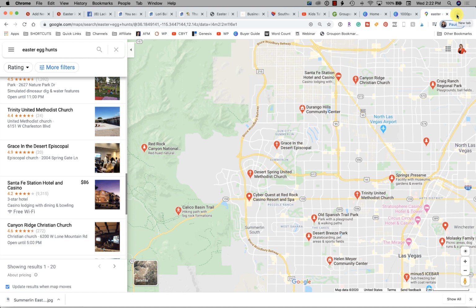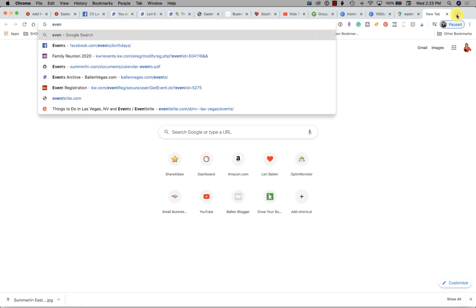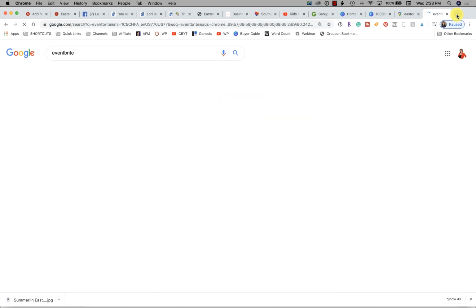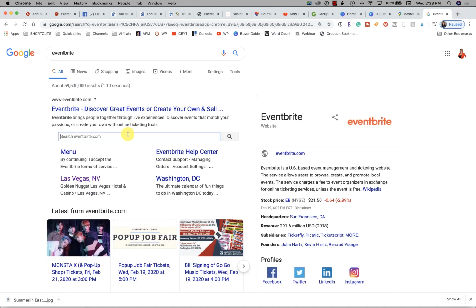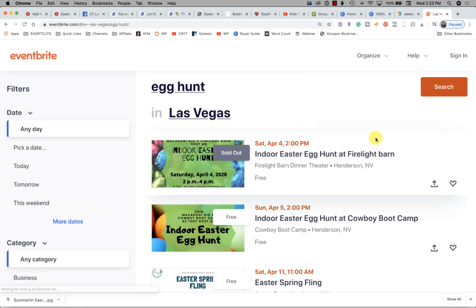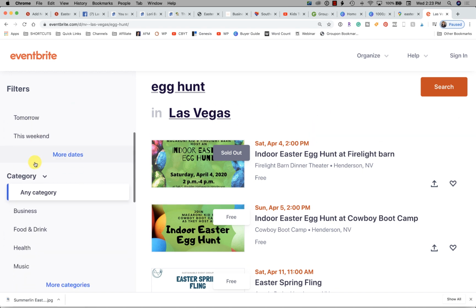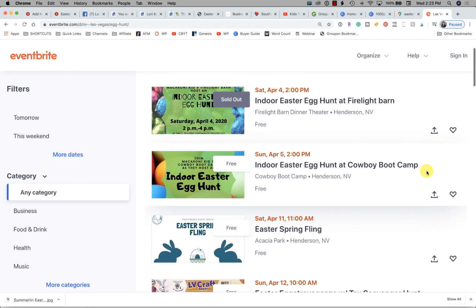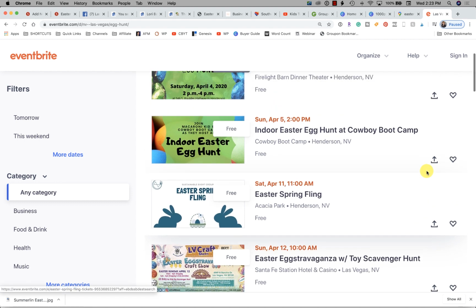And in addition, you can also go to Eventbrite and look in Easter egg hunt or egg hunts. I should just put egg hunt. Egg hunt. Because not everybody calls it Easter egg hunt. Oh, here we go. Aha. Okay. So then we would pick filters, any day, pick a date, today. Let me see. Does it already know I'm in Vegas? It does. Okay.